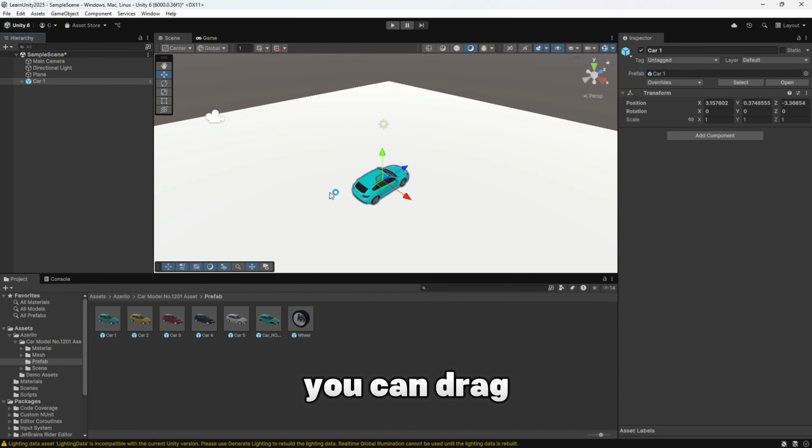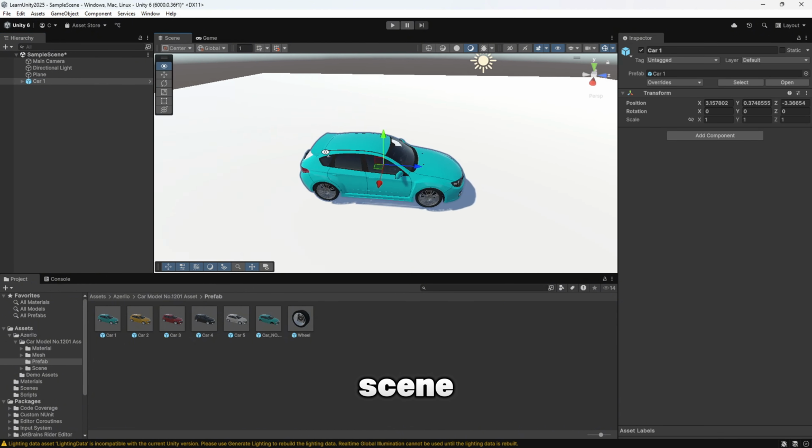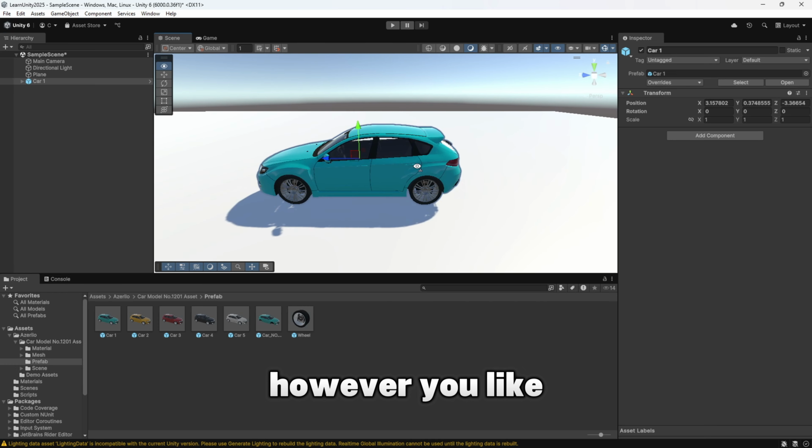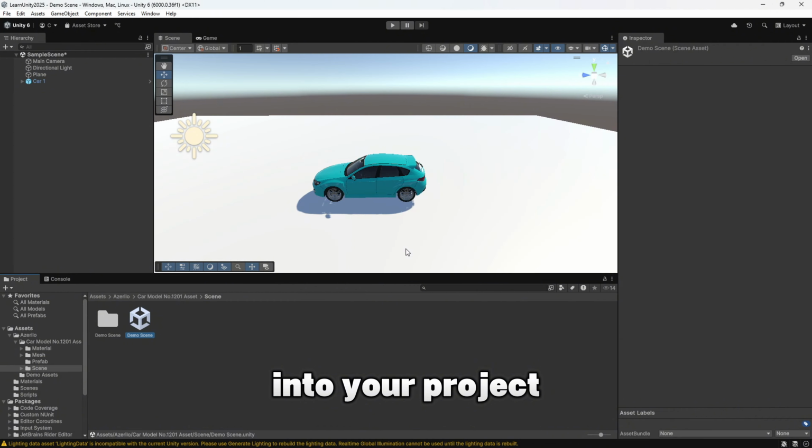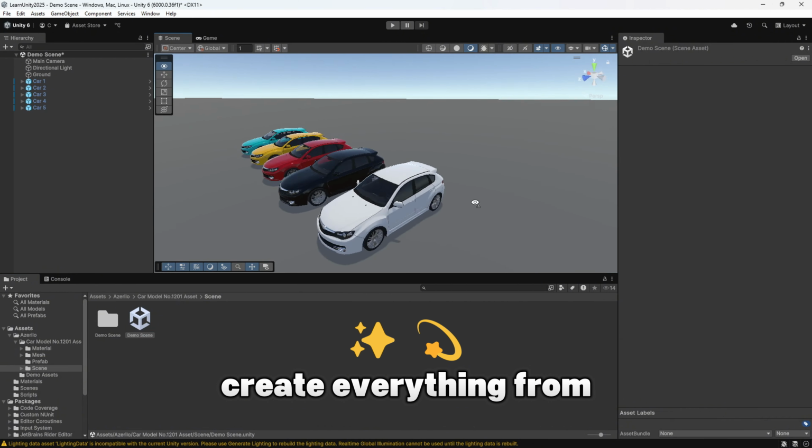From here, you can drag and drop any model into your scene and use it however you like. This makes it easy to integrate high-quality assets into your project without having to create everything from scratch.